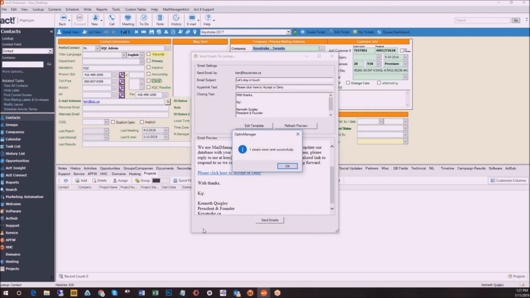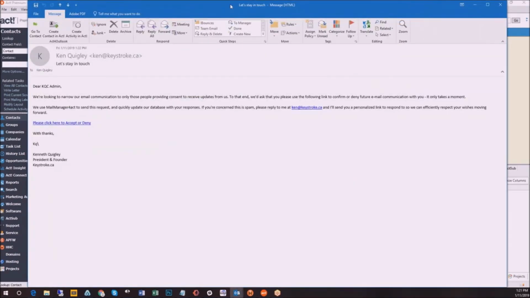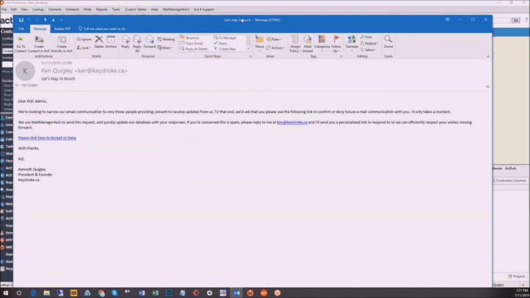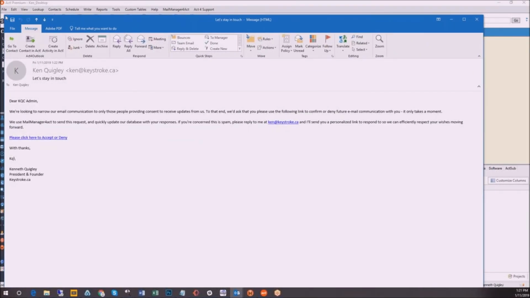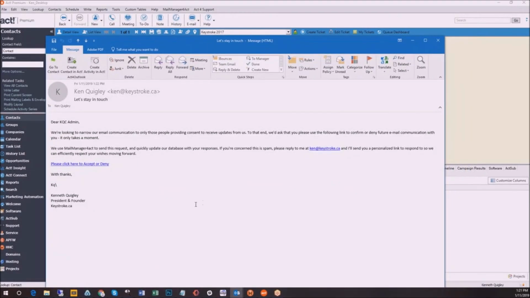If you're sending out a lot of them, you'll see a progress bar going along the bottom of here, and you'll have the option to cancel them. So let's take a look at what that looks like. Very standard looking email, high deliverability rate. I'm not going to get into the content here, but here's your basic accept or deny, and let's see what that looks like.